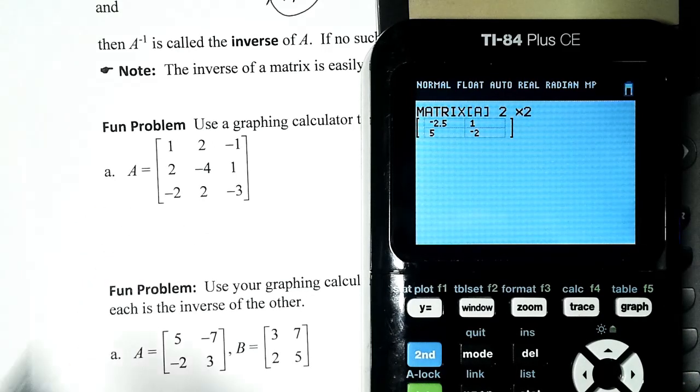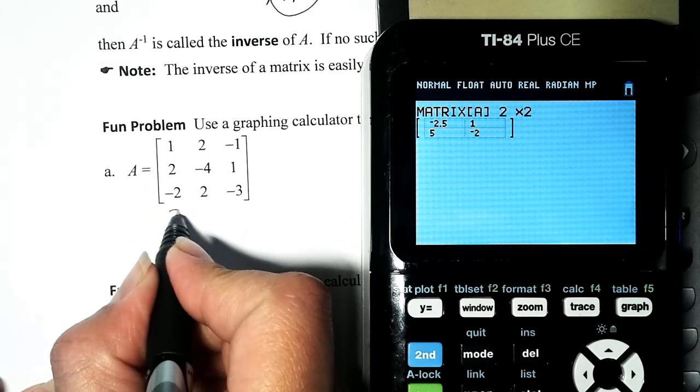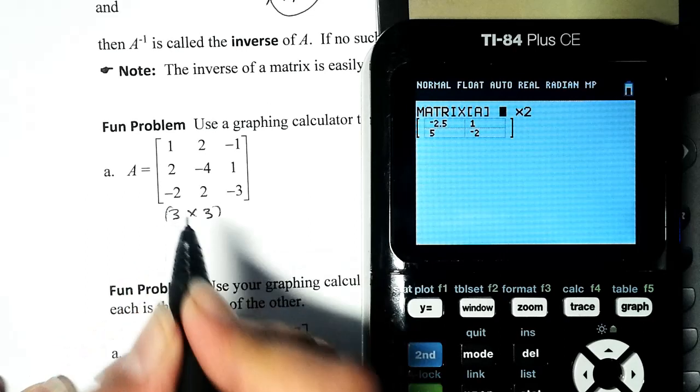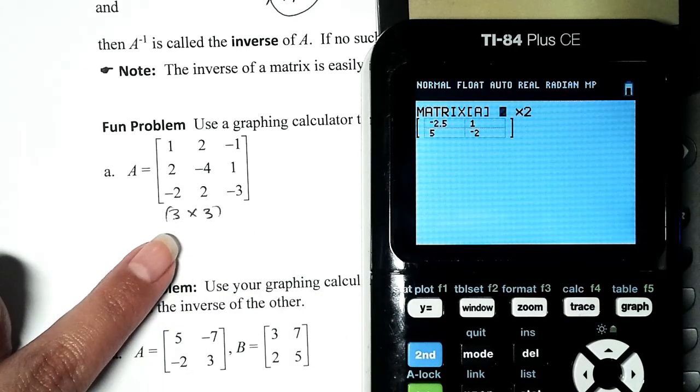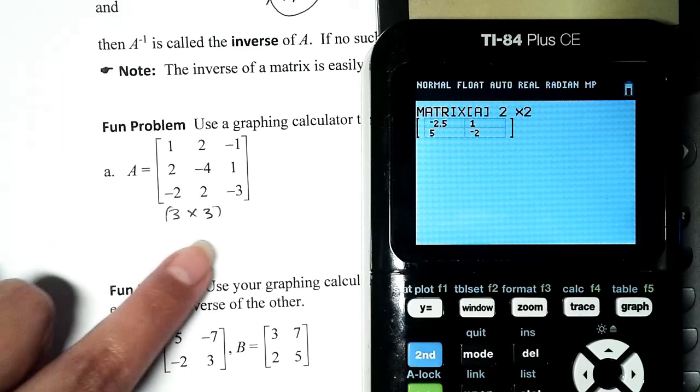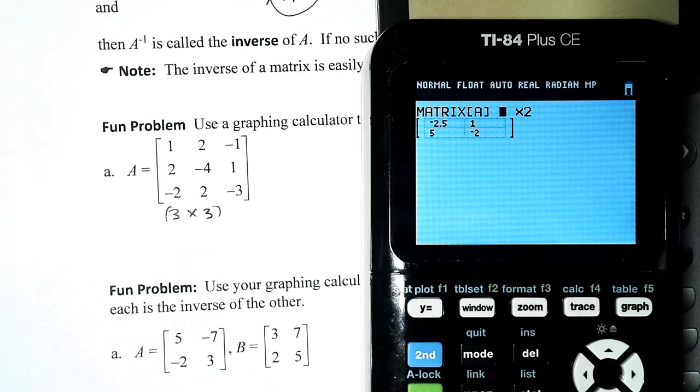So this matrix has 1, 2, 3 rows and 1, 2, 3 columns. Okay. So first of all, I should establish, is there a chance that this can have an inverse? I need to verify that this is a square matrix, and it is, because the number of rows and the number of columns is the same.